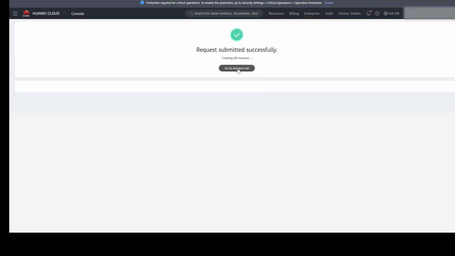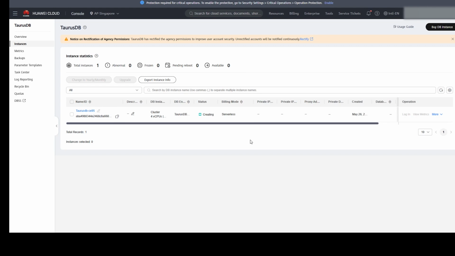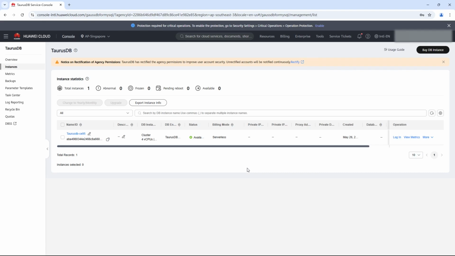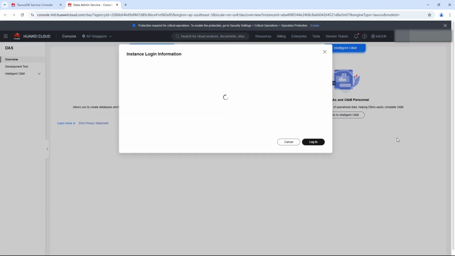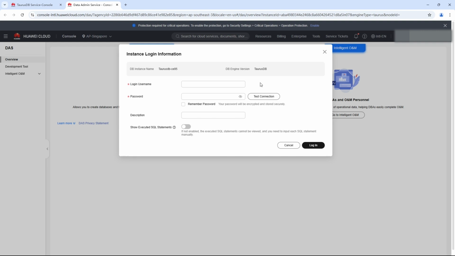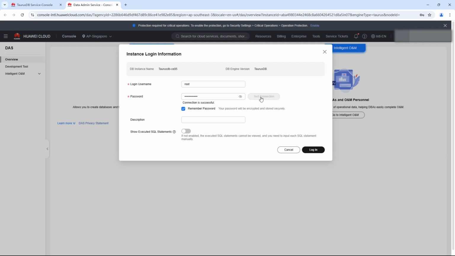On the Instances page, you can see the purchased serverless instance. The permissions required for remotely connecting to instances have been enabled for you by default. Using DAS to connect to your instance is recommended. It is a more secure, more convenient option. On the Instances page, locate the instance and click Log In in the Operation column. Enter the database username and password and click Test Connection. After the connection test is successful, click Login.